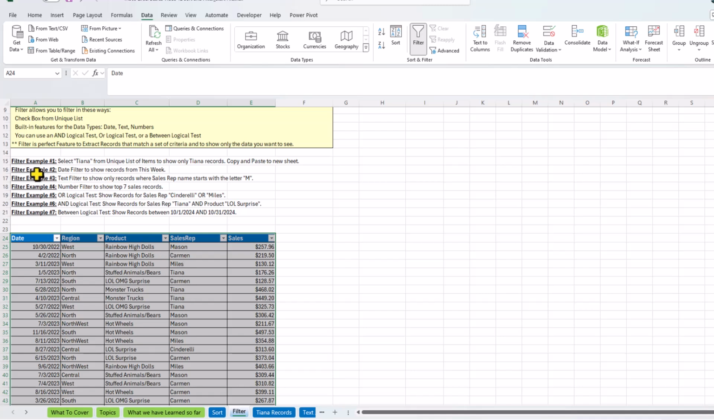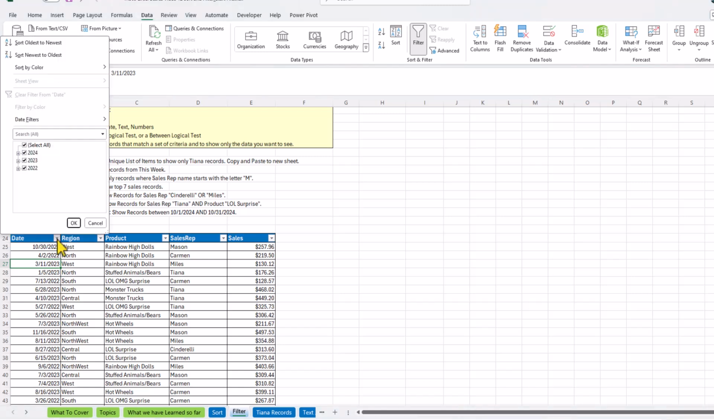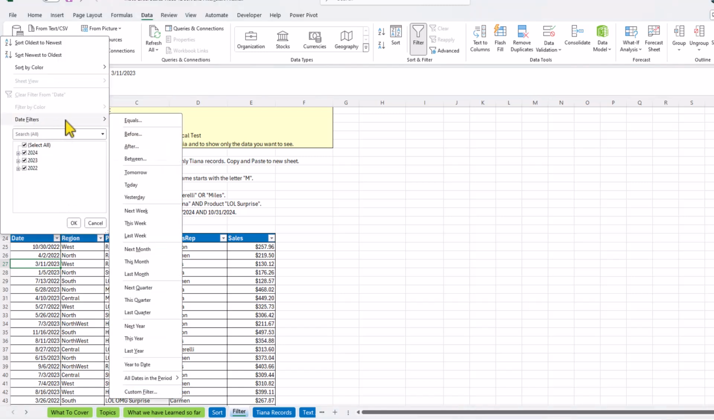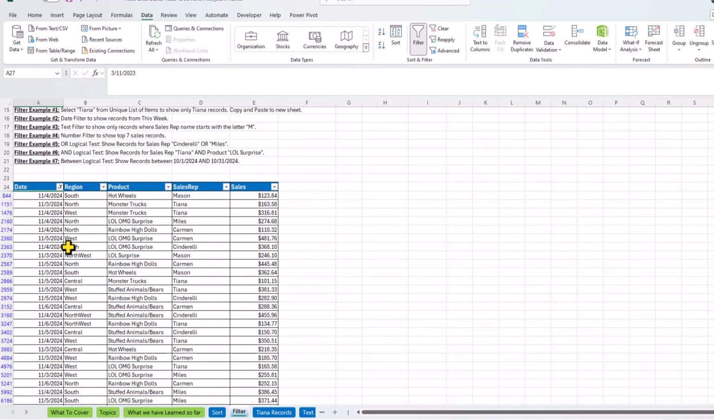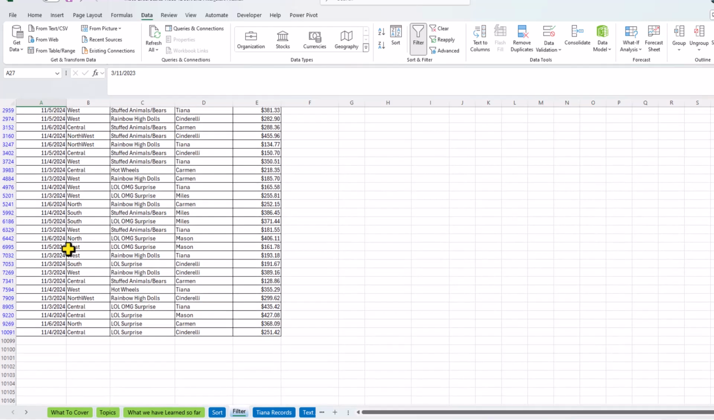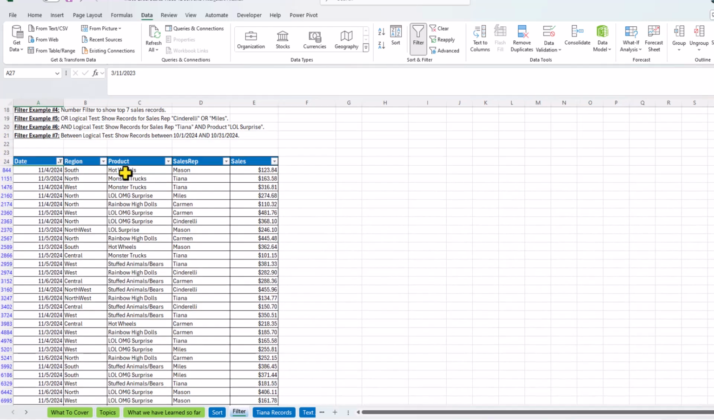Now we will do our second example, and in this example, we want to filter records showing this week only. So again, this week is on the dates column. So I'm using that arrow on the dates column, and then I will select the date filters. And you can see right here we have different options that we can select from. So I will select this week. And we can see we are only filtering the data for this week.